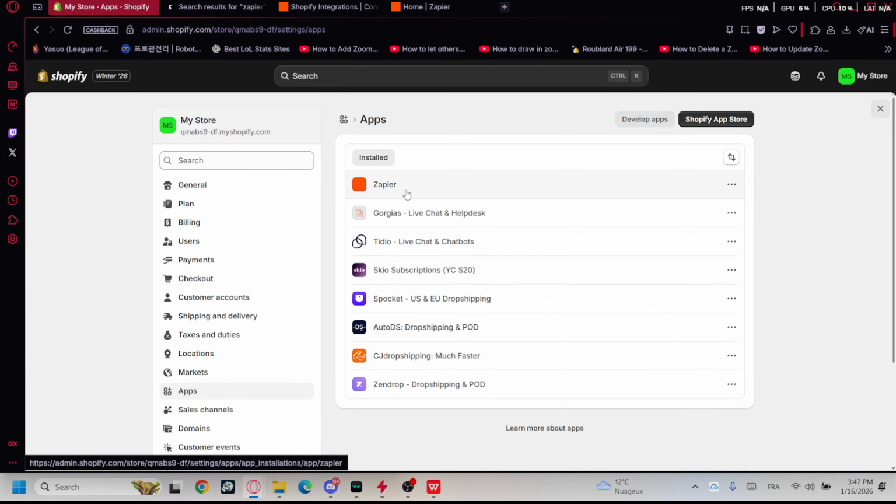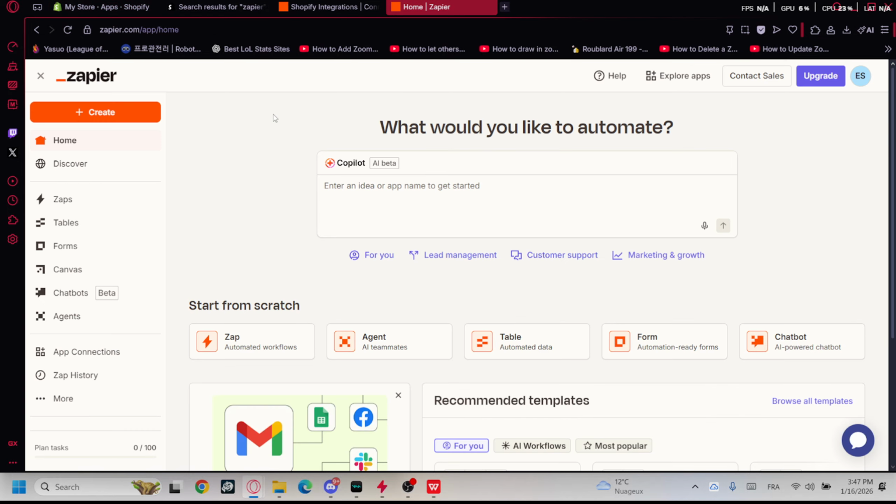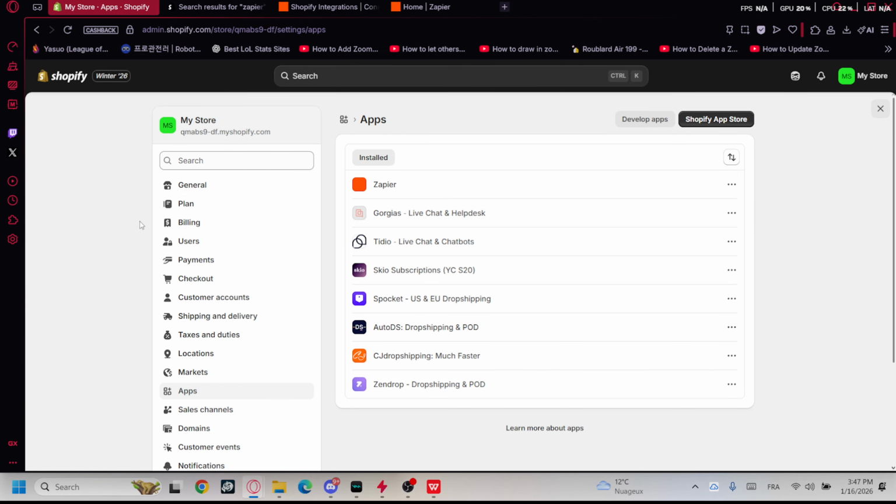So actually guys, it's so easy. As you can see, you can connect Zapier to your Shopify another way. You can connect it just from the website of Zapier itself, but the easiest way is the one I showed you. Okay, so actually guys, that's it.